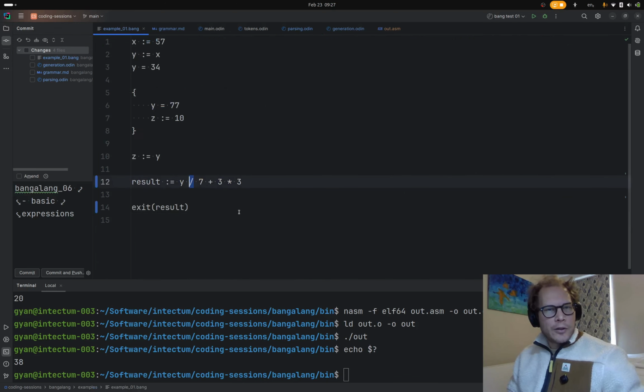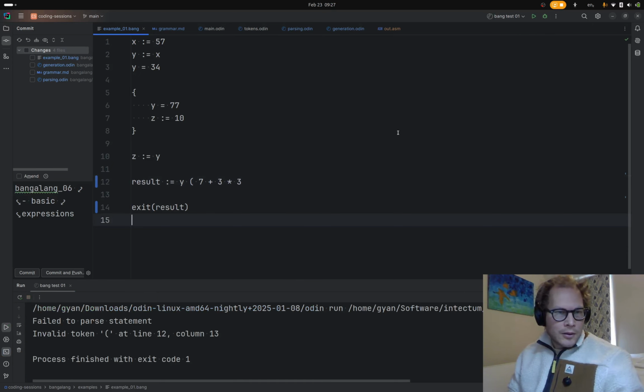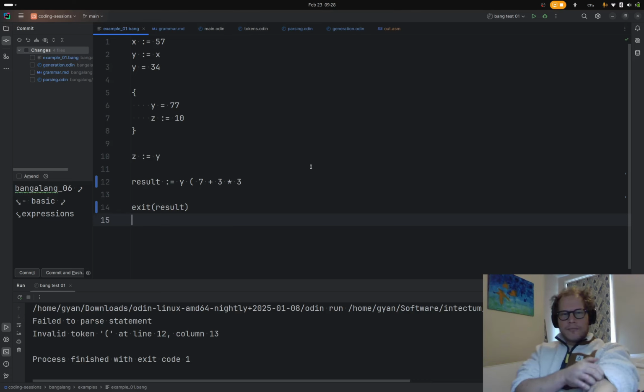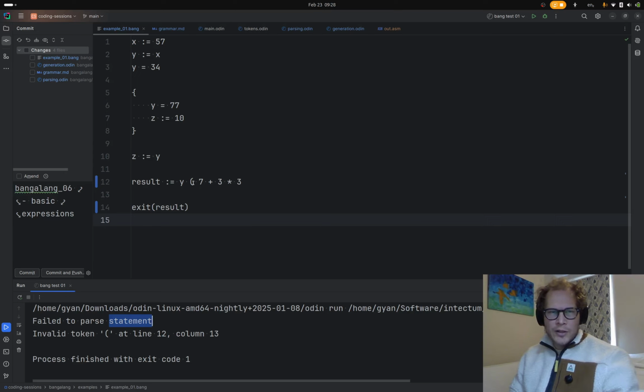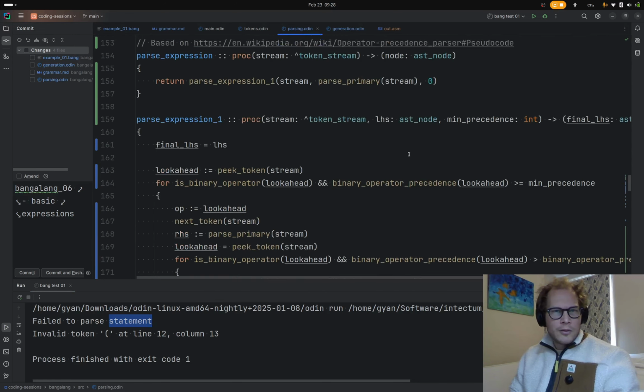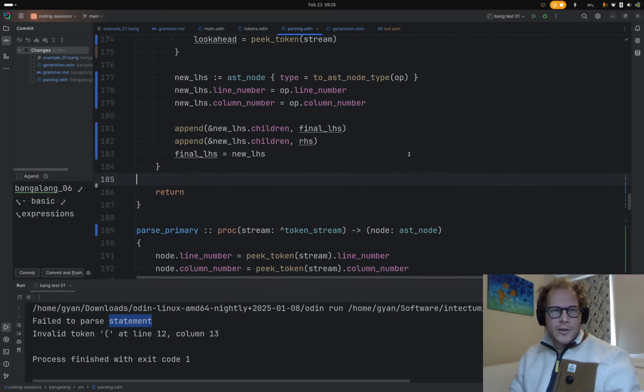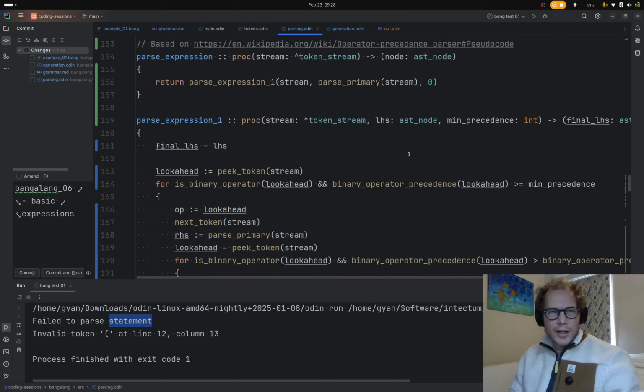I guess one other thing we could test is if we put a bracket or something stupid in here. Failed to parse statement, invalid token. So the parsing failed. I thought it was going to give us something a little more detailed than that. Like maybe failed to parse expression. I feel like it's within the expression that that's an issue. No? I guess we don't have any failure cases in here, do we?